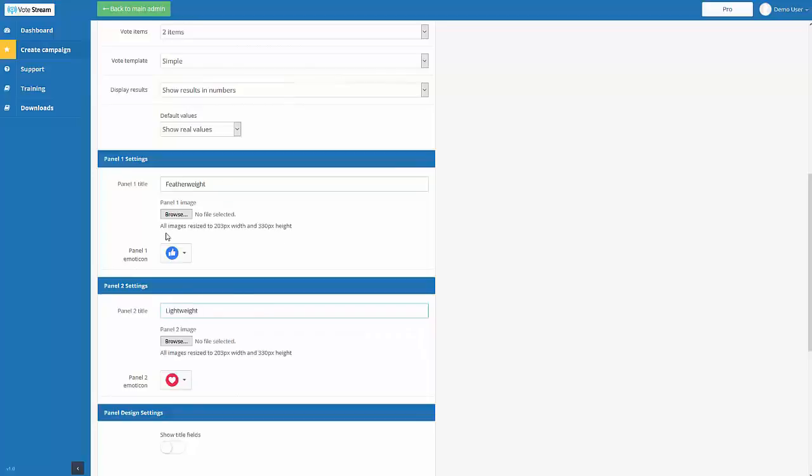Now you just pick your image to upload. So I've got 2 images I've saved. You just click browse, add those in, and you pick the emotion icon you want, the reaction that you want to tie to that for a vote. So I've done that now.